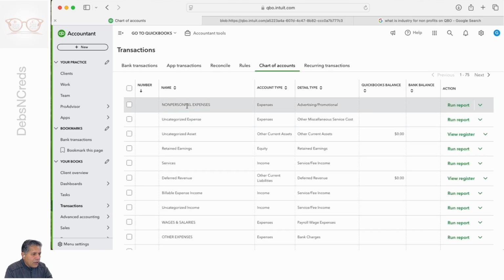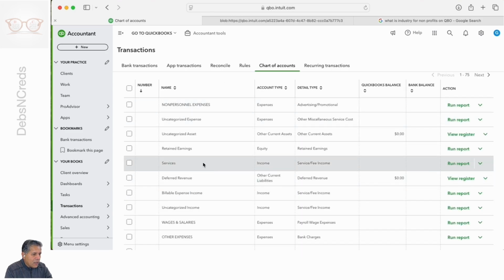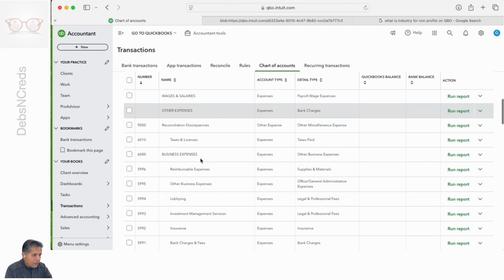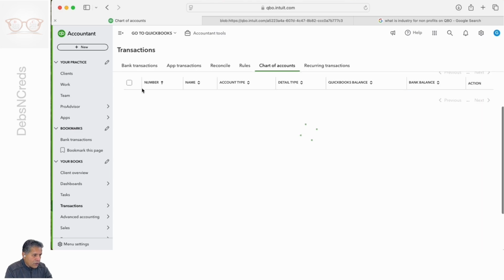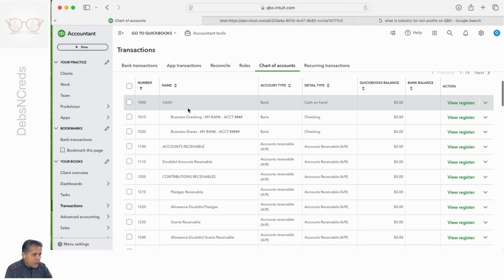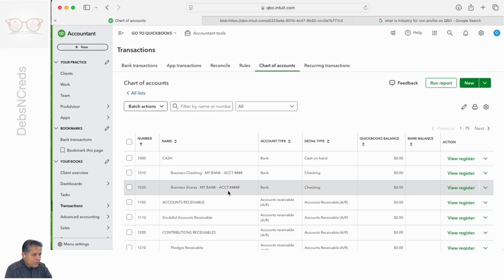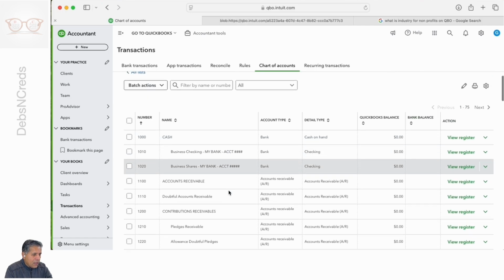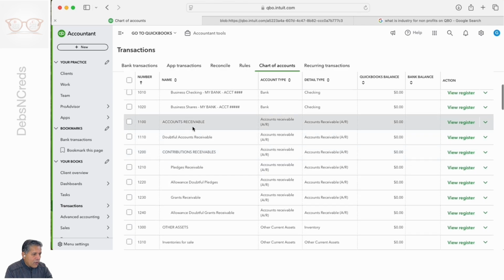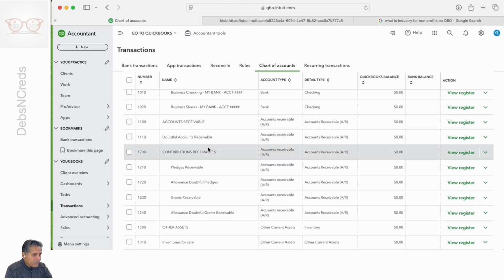When you sort that, you'll see some of them don't have account numbers. These are accounts that we're not using. The ones with numbers are the ones that we're using. Let's resort that. This is the traditional view with cash at the top, bank accounts, accounts receivable, and I would leave that alone as it is.